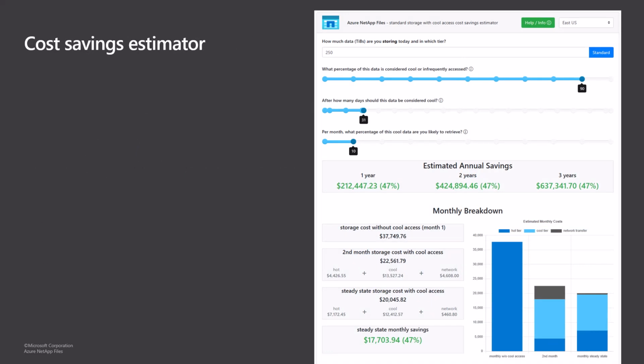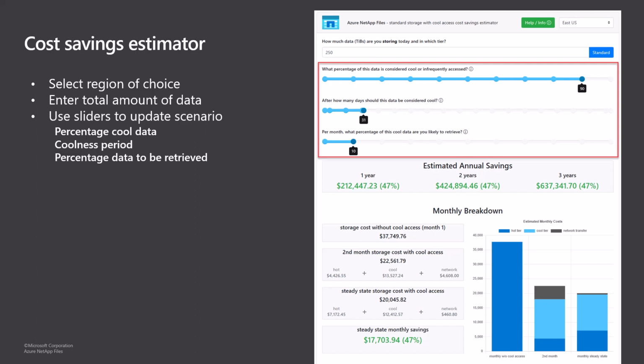For this we have created an easy-to-use cost savings estimator. Based on a few most relevant input parameters, the estimator will immediately calculate the estimated savings live as entries are updated. The customer can select their Azure region of choice and their data capacity, and the estimator makes the updates immediately. Then the customer can use the sliders to set the percentage of data estimated to be cool, the coolness period, and the percentage of data the customer is expected to retrieve from the Cool Access tier on a monthly basis. Again, the estimator will immediately recalculate the savings.